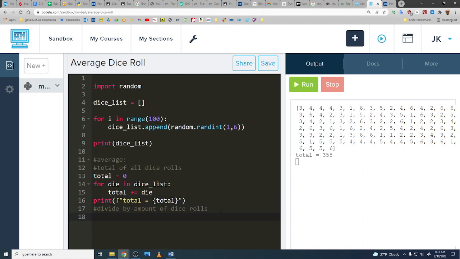So now we're going to find the average to divide them. So I'm going to say average equals total divided by, and now we need to know how many there were. I don't want to put a number because, again, that would be fragile. It would have to change if we change the amount. So I'm going to say len of dice list. So no matter what this is, if it's 100, if it's 5, it doesn't matter. This is going to be ready to handle that.